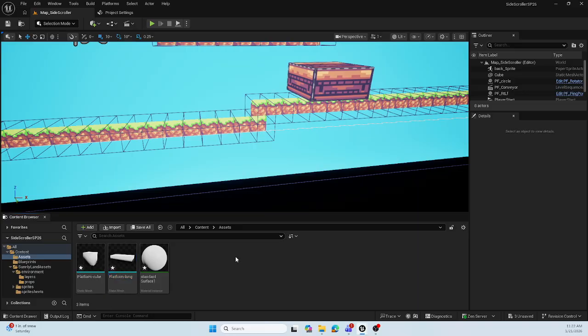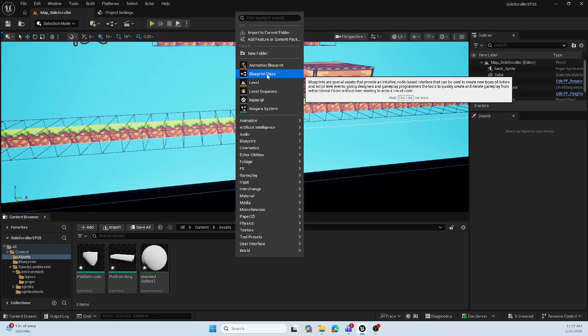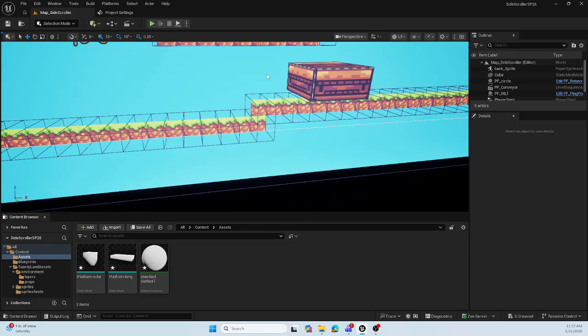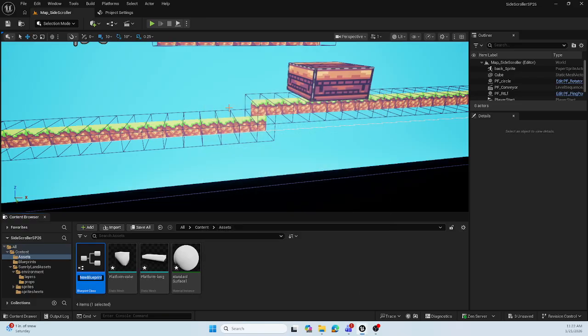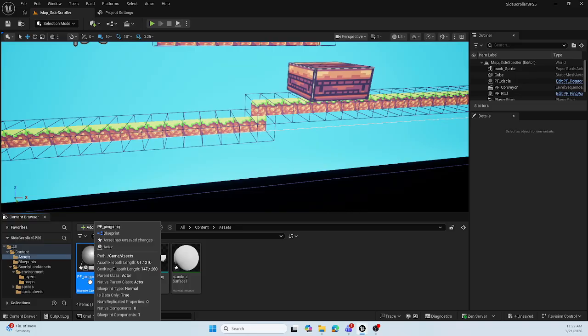So I'm going to right click, and we're going to create a blueprint class. And we're going to choose the actor class. And I'm just going to call this platform, or I'll call it PF underscore, I don't know, ping pong. And that'll be my ping pong asset. So PF underscore ping pong. And then I'm going to double click it to open it up.